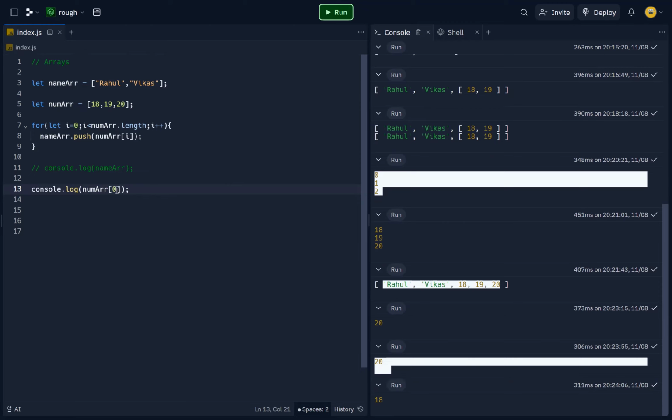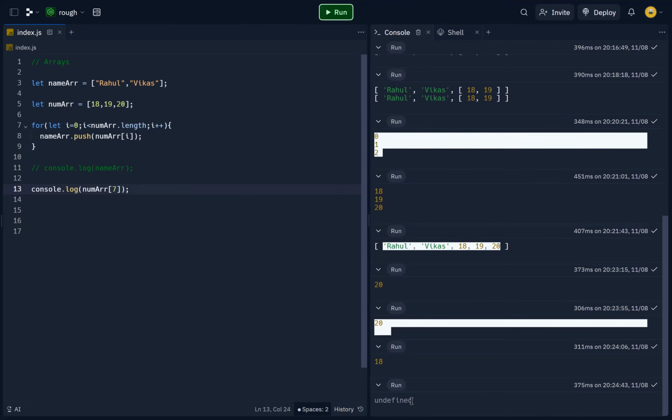Now the thing is, suppose the length is 3. Now if I want to print num array of 7, what will it print? Will we get any error or something like this? Error, nothing. Space, no. Wrong output. We will be getting undefined. See?